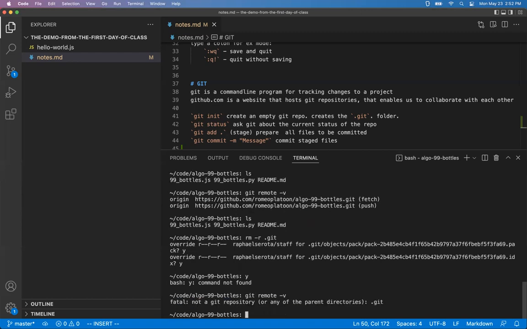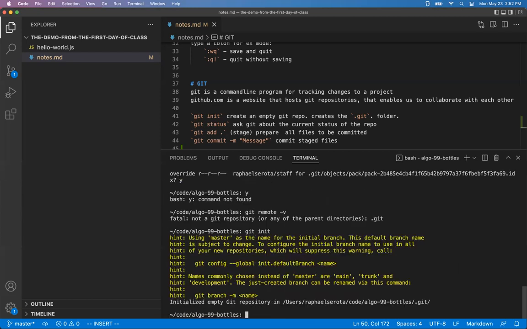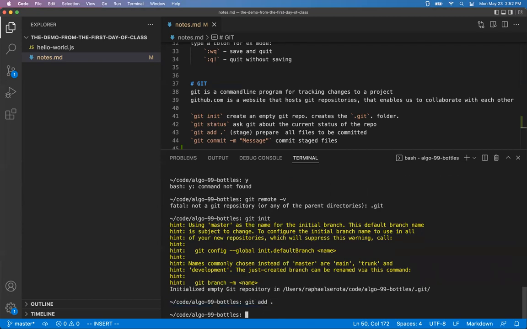Now I do git remote -v. Git doesn't know what I'm talking about. This is not a Git repository. So I'm going to reinitialize it. git init, git add dot.